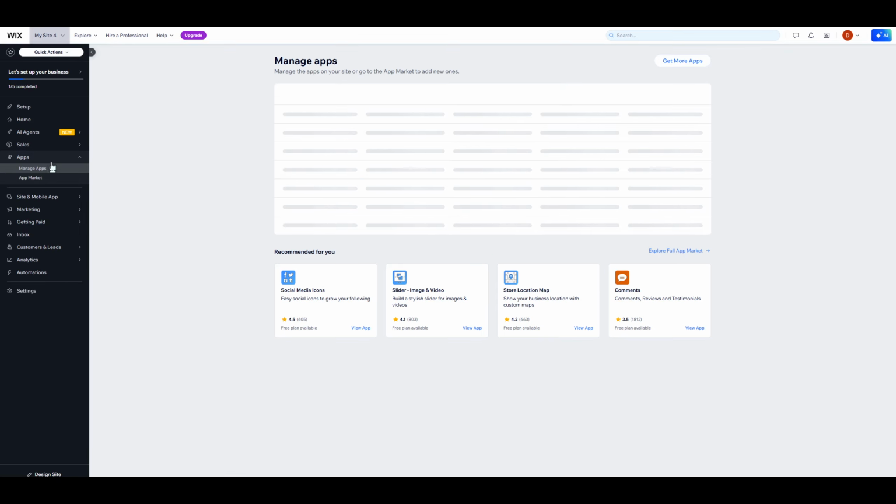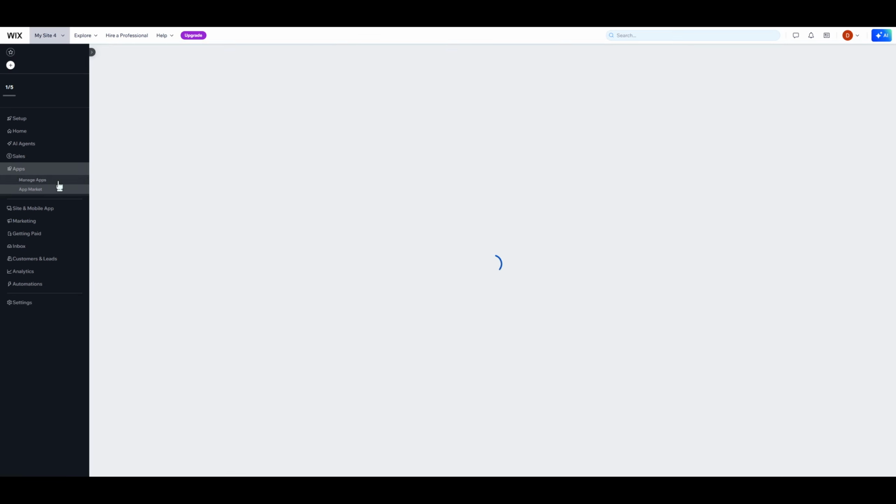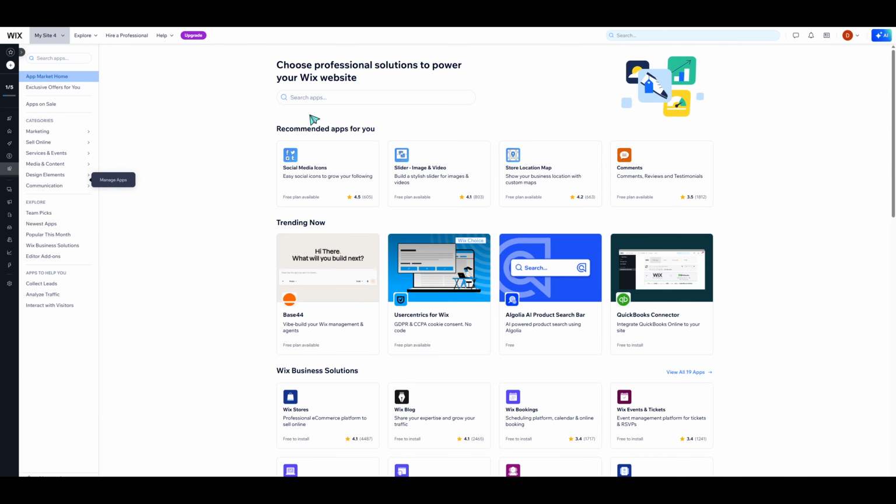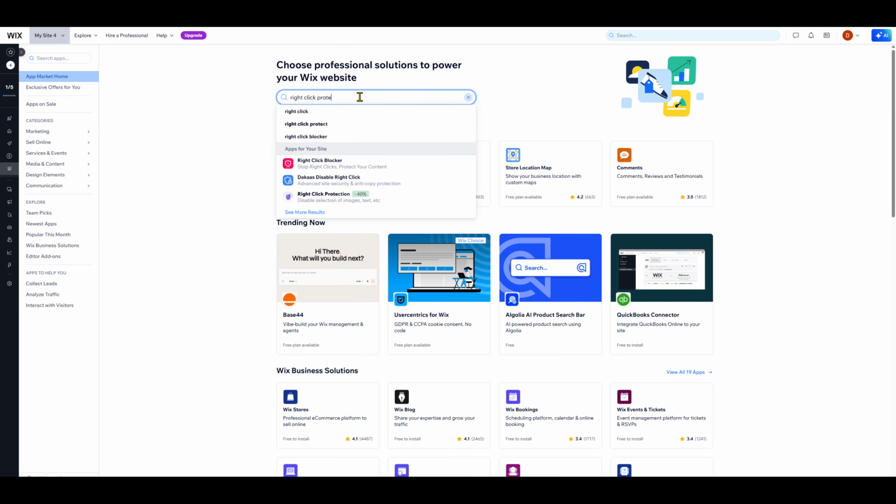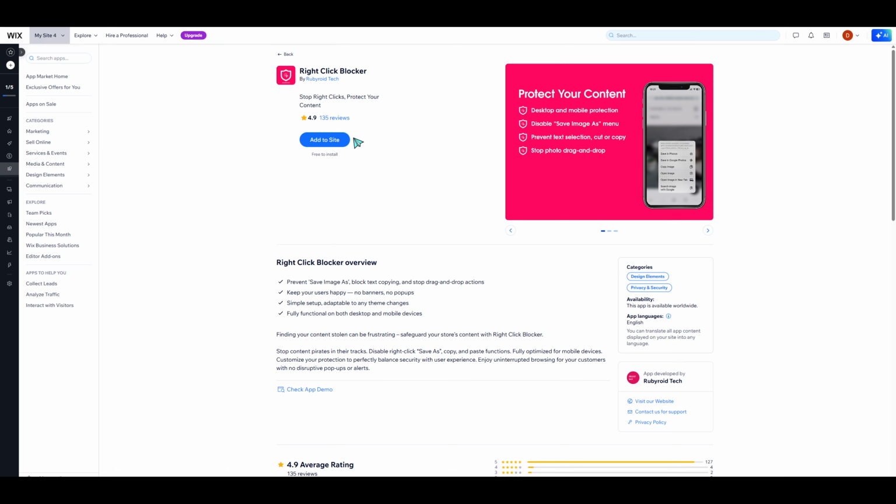After opening the Apps section, click on App Market. This is where Wix lists tools and add-ons that you can install to expand your site's functionality. Once the App Market loads, use the search bar to look for Right-Click Protector. Make sure you type the name carefully so the correct app appears in the search results. When you see the app, select it to open its details.